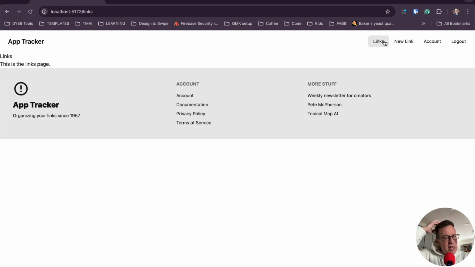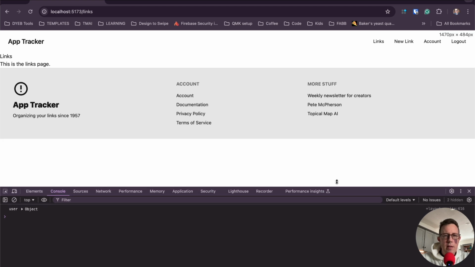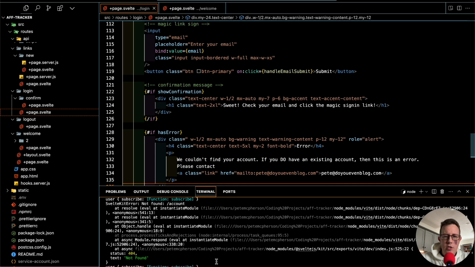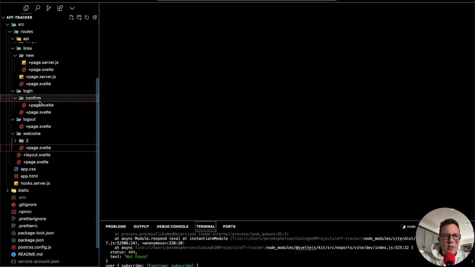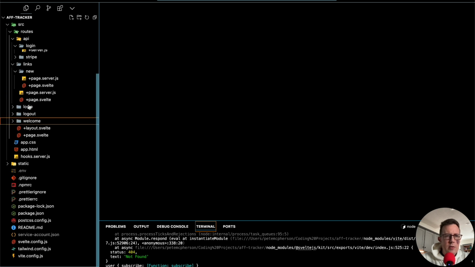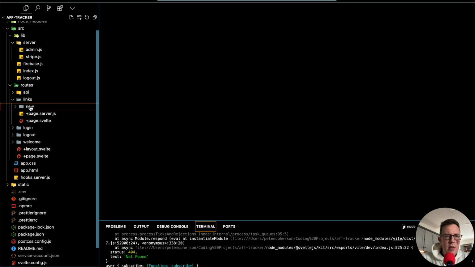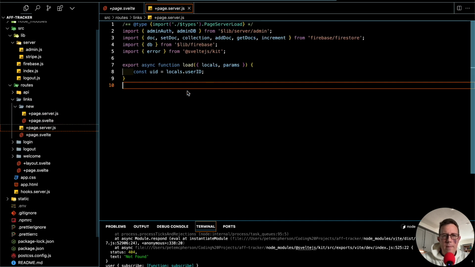First, let's start with the links page. I want to load the data. What is this? Why is this being logged? I'm going to load the data first. So I'm going to cheat a little bit and grab some code here in a minute. Let's actually shut down these. Login, logout, welcome, API. Okay, links. Not the new page, but let's open this one up and open this one up right here.